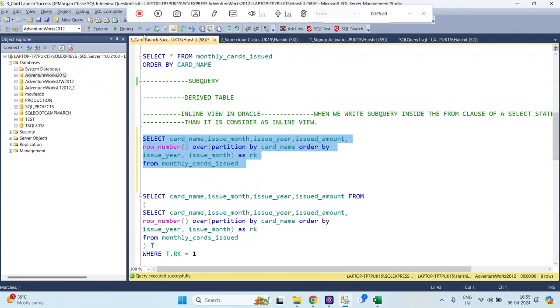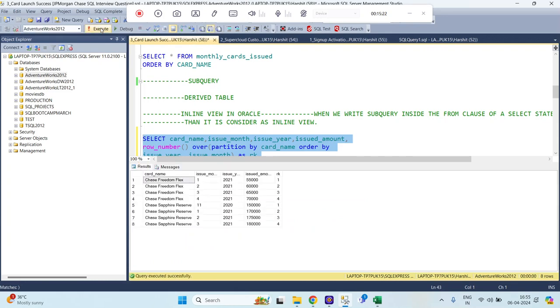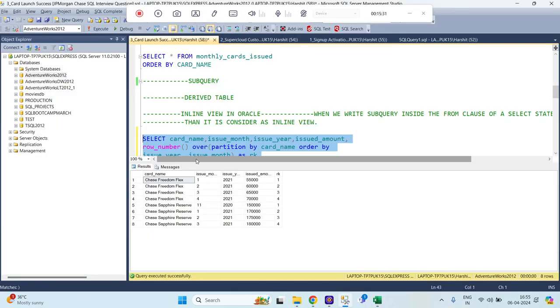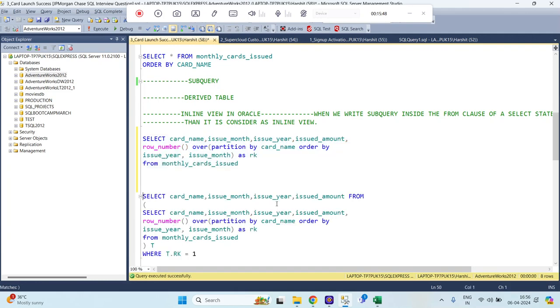So all this is our requirement, right? Let me show you this result. 1, 2, 3, 4, 1, 2, 3, 4, right? Which I have explained to you in this Excel file. So now from here I need to identify only rank 1 data, right? Because issue month should be minimum as per the year. So I need only rank value 1, so that we can get it through the derived table.